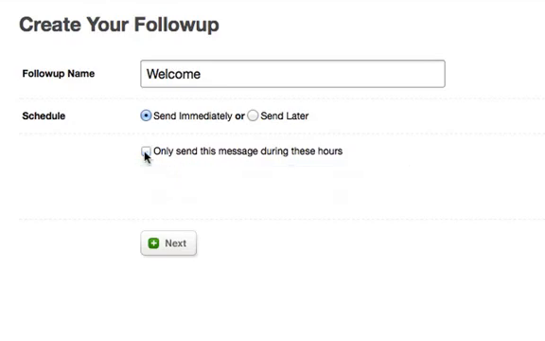If you're doing text messaging, I don't recommend using that. You want to deliver the text right away because they're opting in right away. So you can set that to immediately.